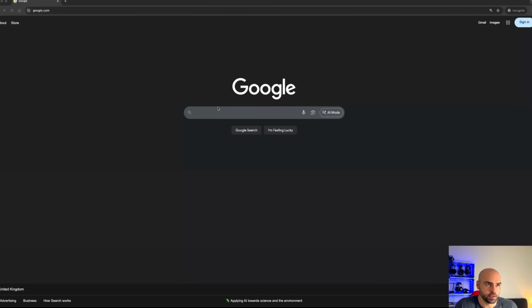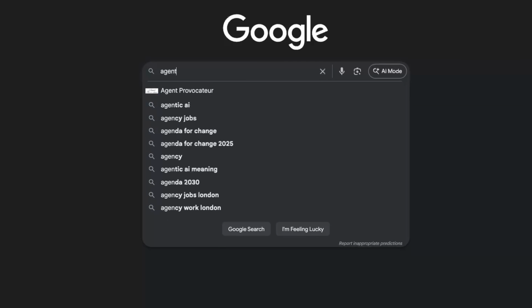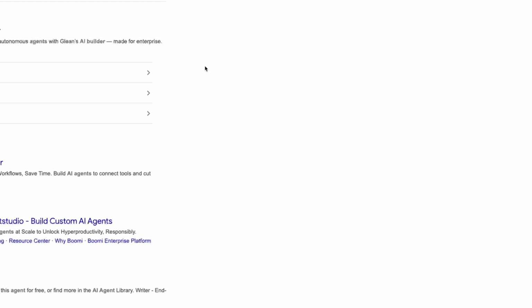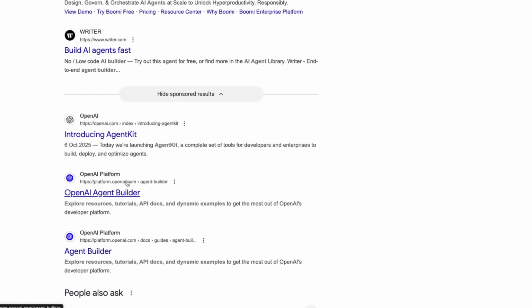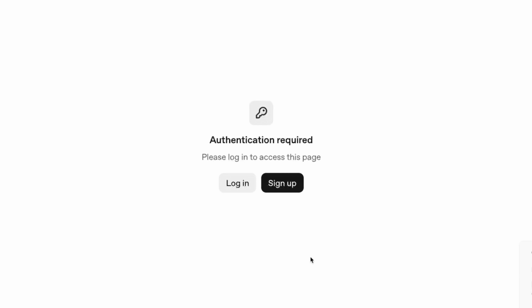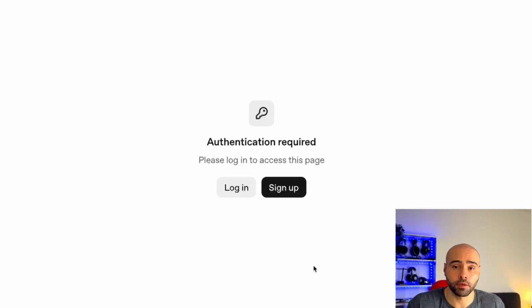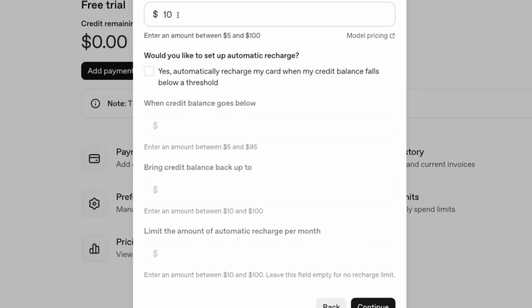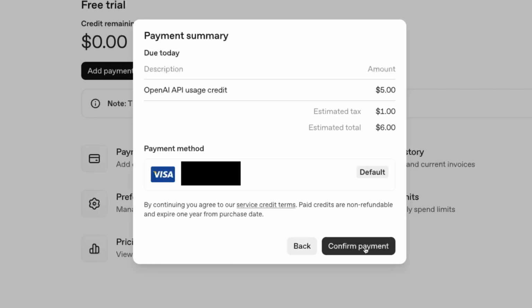To start with, let's look up AgentBuilder OpenAI. So if you have an account, just go ahead and log in. If you don't, sign up. One thing to note is that for you to use the AgentBuilder, you have to put in a valid card and you've got to put some funds in. £5 is enough for lots of testing, so that's all you're gonna need if you're just testing. So bear that in mind.